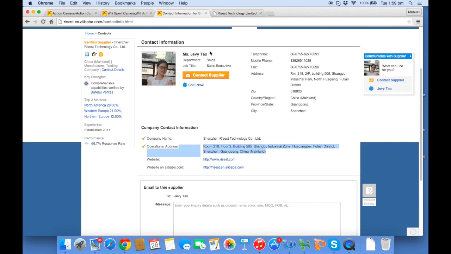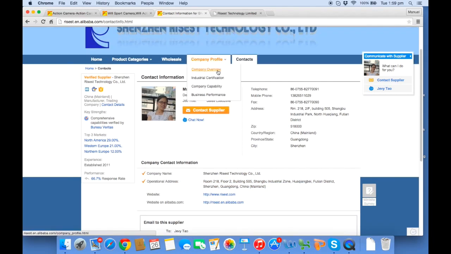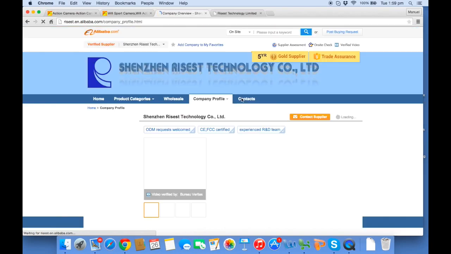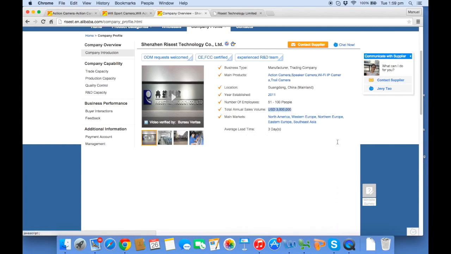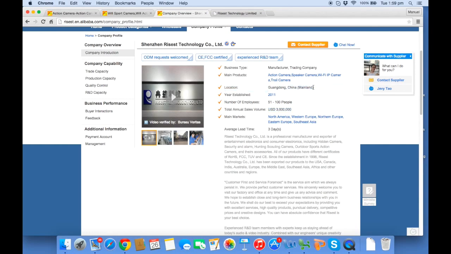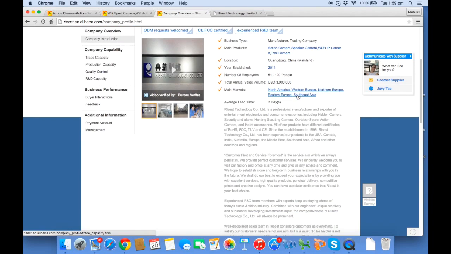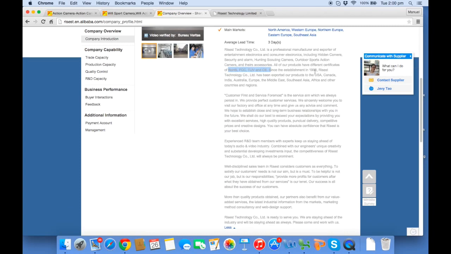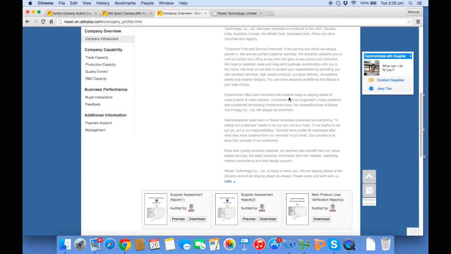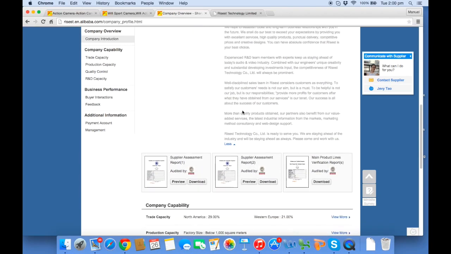Going back to Alibaba now, you can contact the supplier, but first let's see what else we can find here. Let's take a look at the company overview. 51 to 100 people working there. Sales volume seems to be reasonable. They are based in Guangdong, China, which we said is the province that manufactures most of the electronic products. They mentioned that they have certificates. We will ask later for those certificates. Main areas are USA, Canada, Australia, Europe, and you can read through this. Maybe it gives you some information that could be valuable to you.